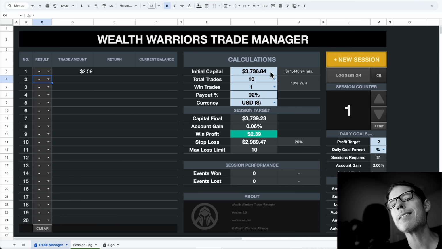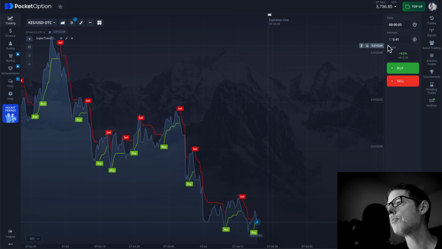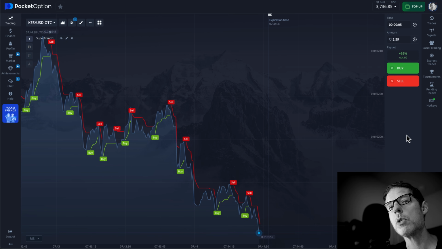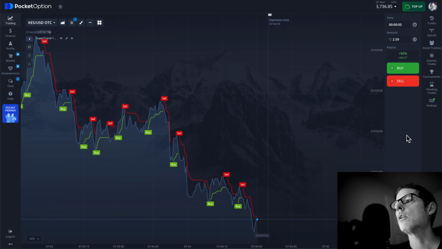And guys, we can't sync the spreadsheet directly to Pocket Option. We've done our best to get the initial balance and copy it as close as possible after each and every session. So now we have the initial capital matched up with the capital that we have inside Pocket Option, so I don't have to copy and paste back and forth between the platform. And now we have the next trade amount for the new session, which is 259. So let's go ahead and enter that in. And there we go. That's it. We just continue to trade, guys.